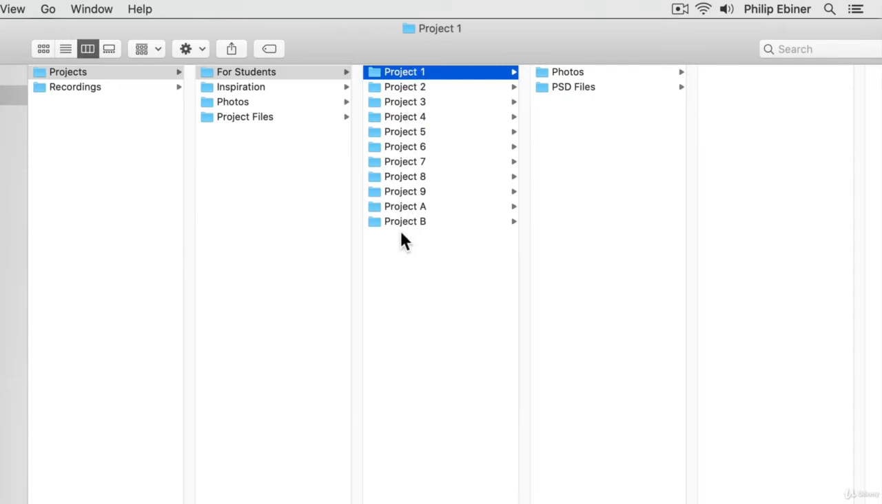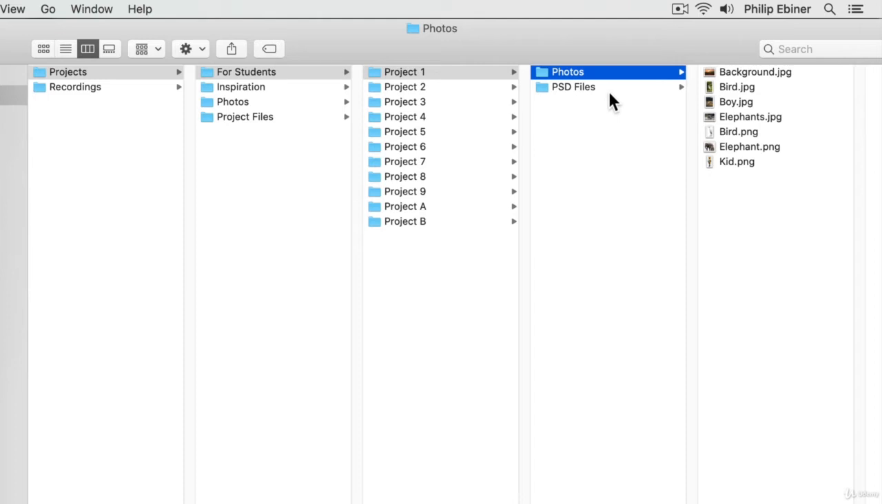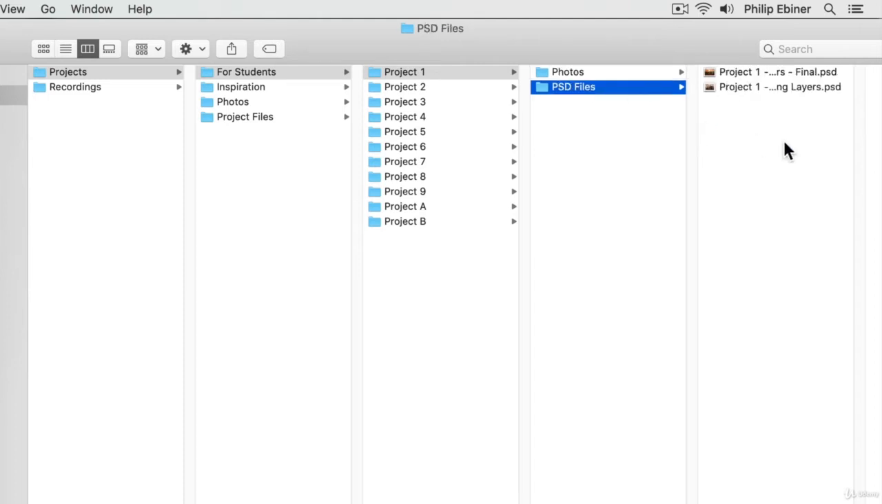There will probably be some additional ones that I add to it over time as well. But starting out, we're going to work through the projects 1 through 9 and then go beyond that with some additional projects later. If you go under each project folder, you should find the photos that I've used or the assets that I've used for this project, as well as the Photoshop file. So PSD is a Photoshop file.